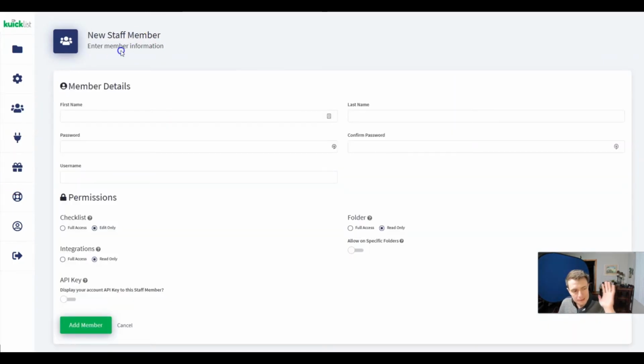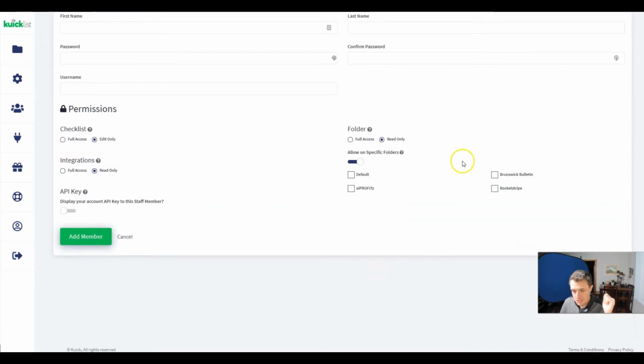So here we can jump into staff members, and we can create a new staff member, in which case we can give full access. We can give access to, let's say, edit only on a checklist, and then full access on the integrations. We can give our API key to a staff member if we trust them. We can give them folder access, either full access, read only, or we can allow specific folders.